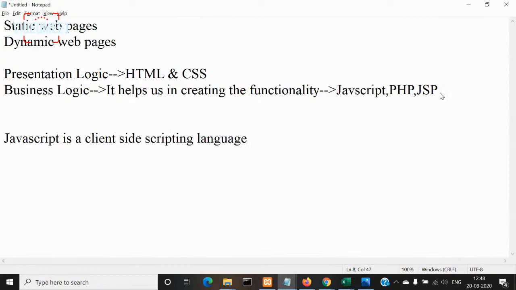What do you mean by client-side scripting language when you say scripting language? So I already told you there are two types of scripting languages: client-side scripting language and server-side scripting language. PHP and JSP come under server-side scripting language, whereas JavaScript comes under client-side scripting language. Right? So, what is a scripting language actually?